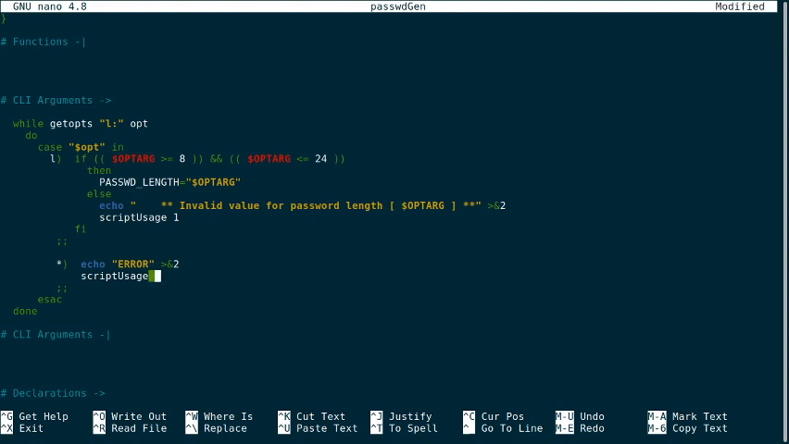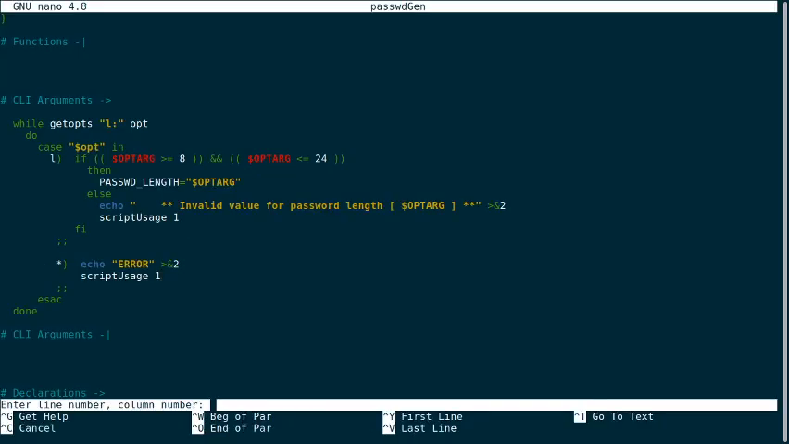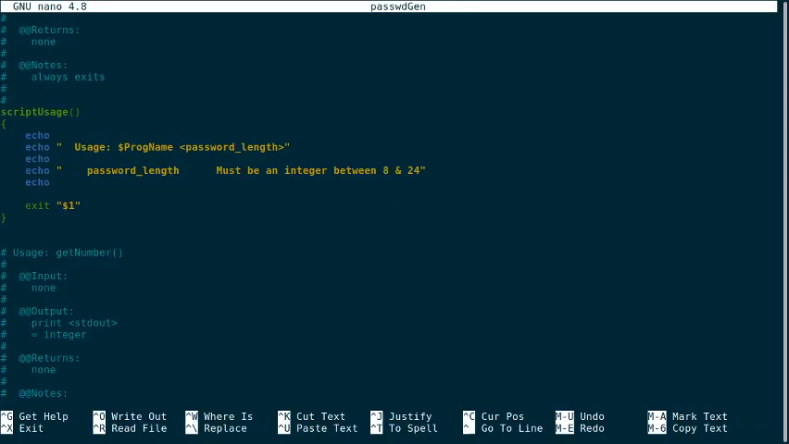Now that error message that we got is because I forgot to put a 1 here. And this is line 50. Control C to check line number. Oh, yeah, no. Line 50 is the exit from our script usage function.